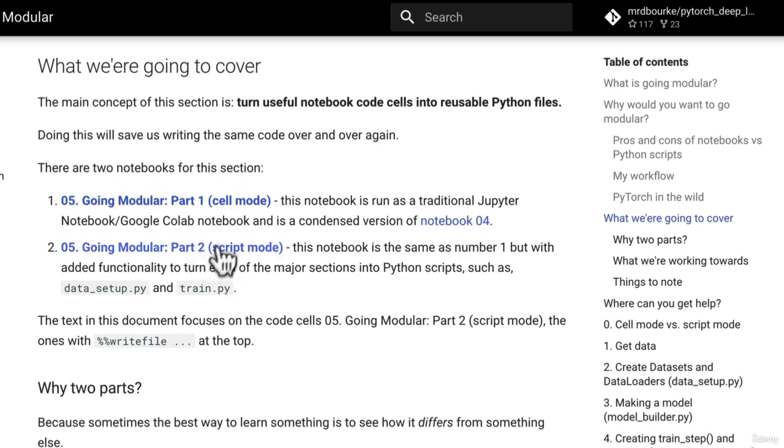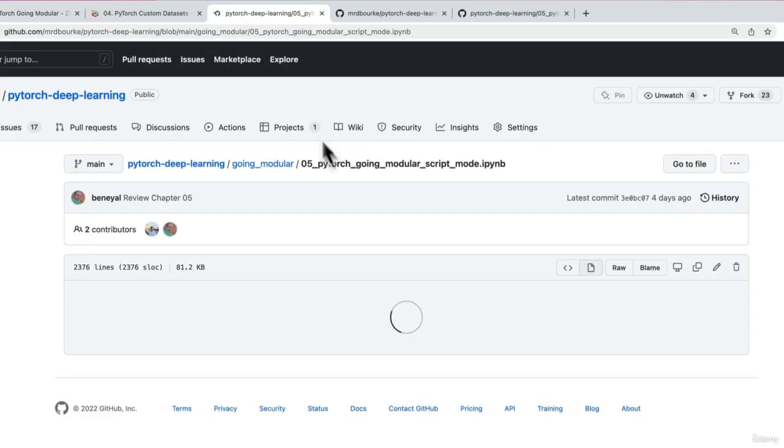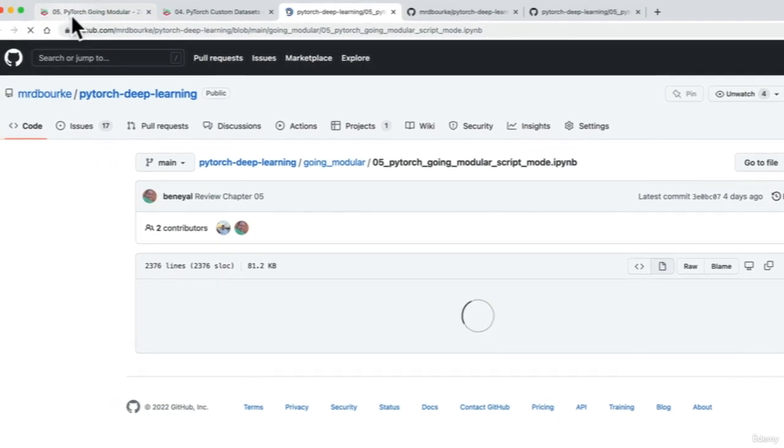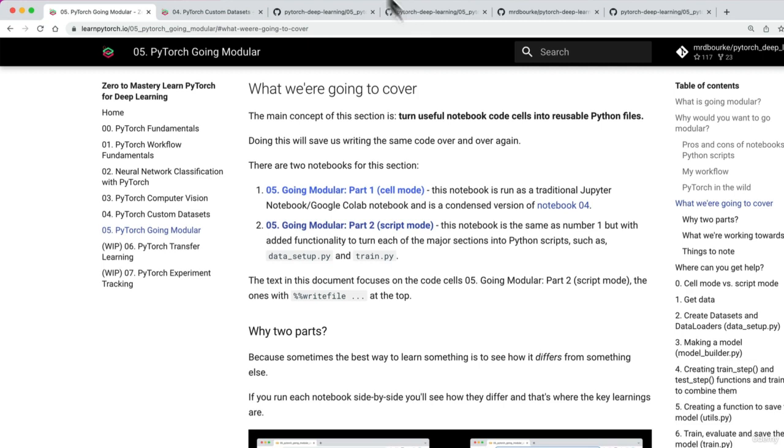And then script mode builds upon cell mode. So the reason we're doing 2 parts is so that you can see the changes I've made in part 2 compared to part 1. So if you'd like to reference what we're working towards, part 2 is what we're working towards. So there's the notebook there, but we're going to start with part 1. So let's open that, part 1.